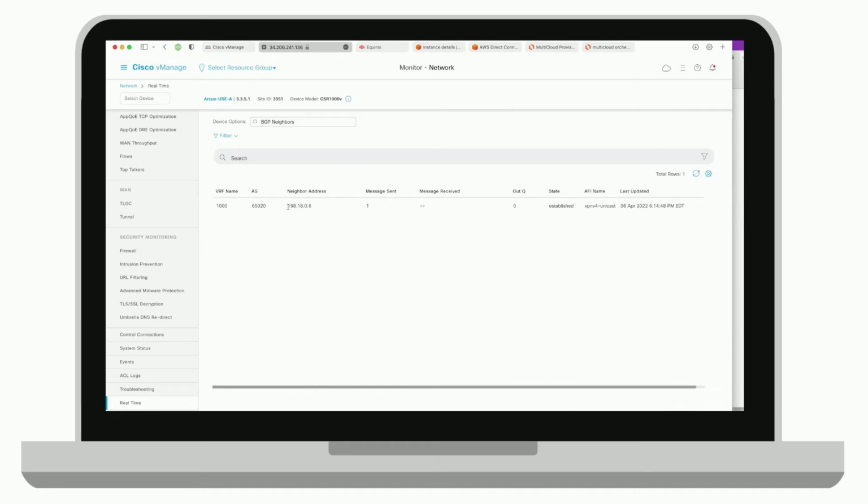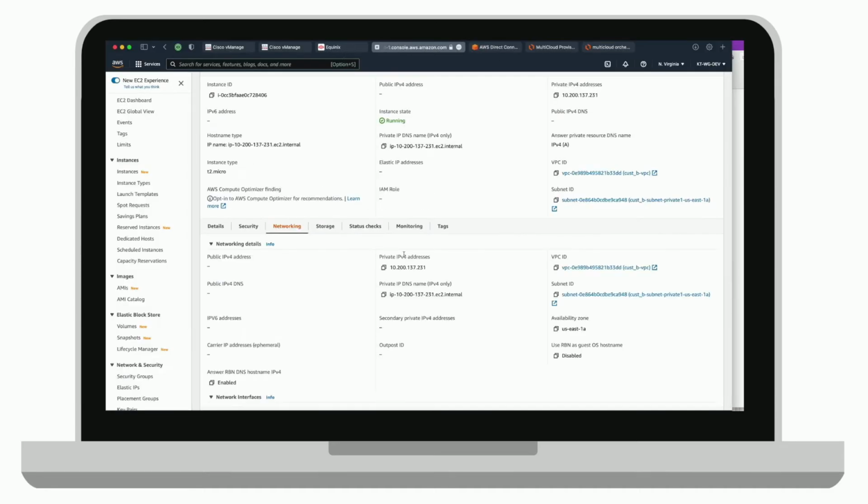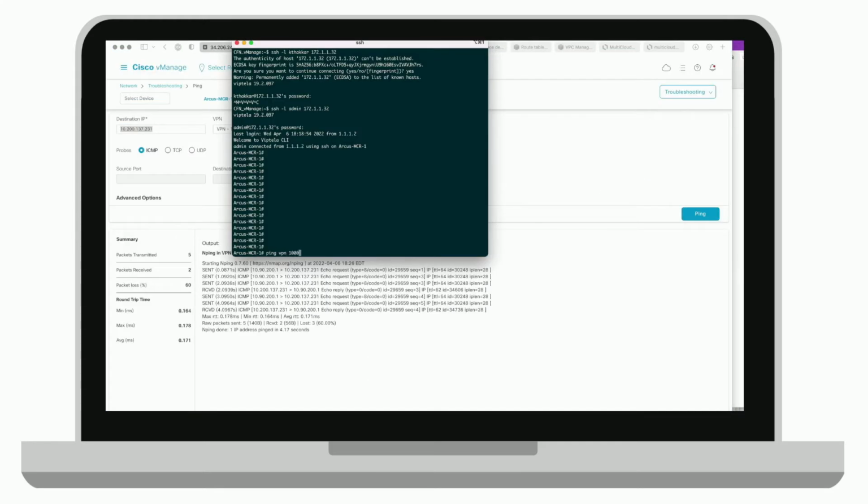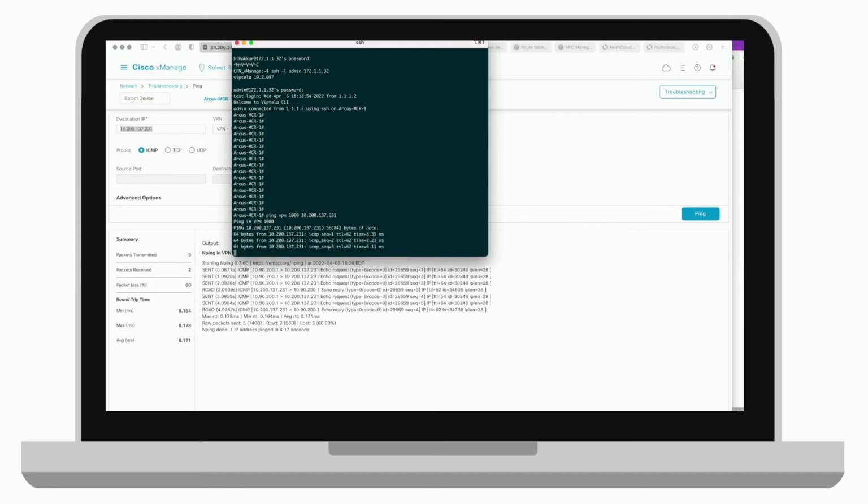We'll fast forward to show you how BGP connectivity is established between the virtual appliance and AWS and how we can ping the VM in AWS from a physical device on our network.